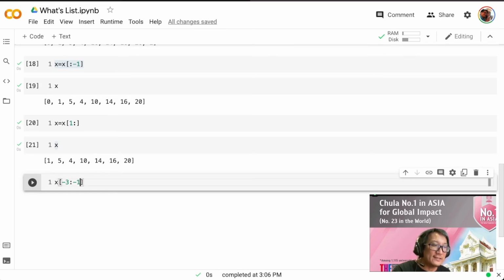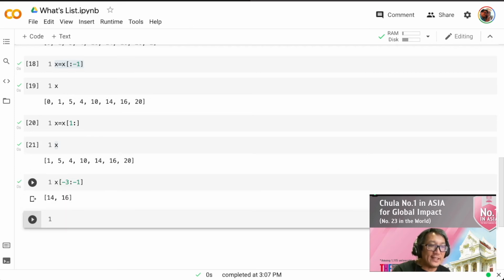So guys, let's execute this x. So can you see? This one will be from -3 to -1. So it's easy, right? So you can try it by yourself for the list slicing.